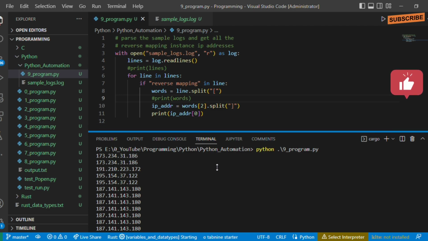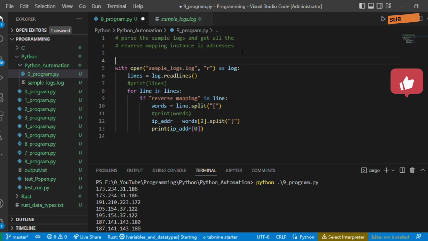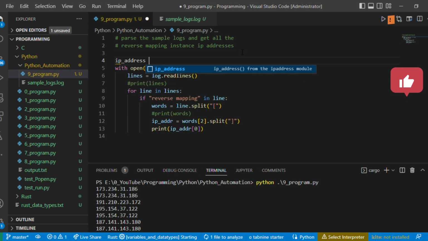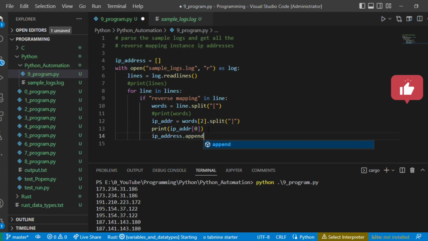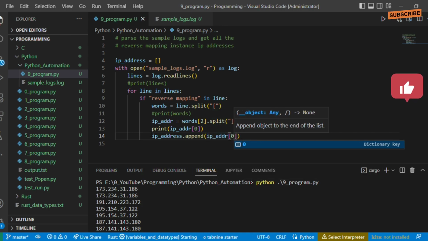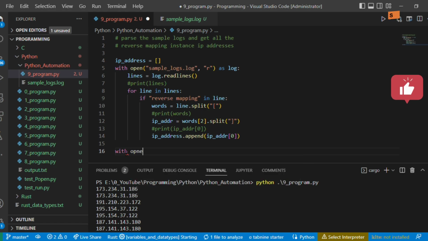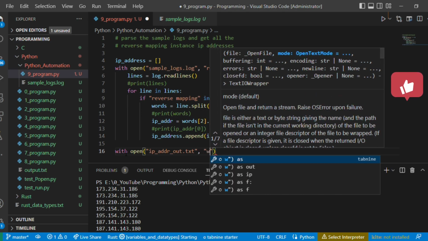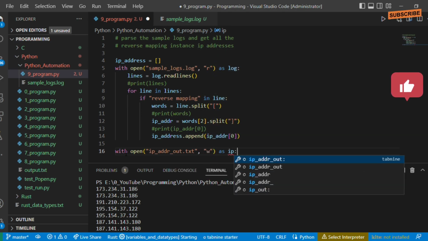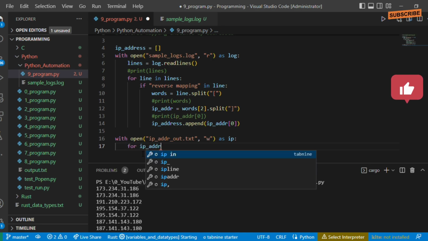Now we want to store all these IP addresses in one list and write them into one output text file. So let's take one global list, ip addresses, as an empty list. Now just append all these IP addresses. Once we append, the list is getting filled. Let's open another file in write mode, and then write all these IP addresses into the text file. With open ip address out dot txt as ip. Now iterate over the IP addresses list: for ip adr in the ip addresses.